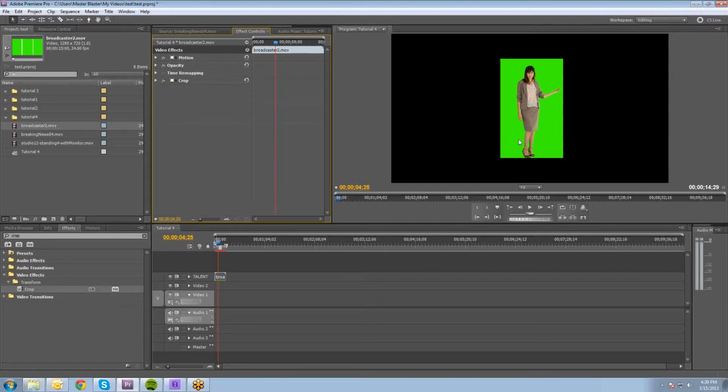The next thing we're going to do is knock out the green in the Chroma Key background there. And so go back to your effects window, start typing in key, K-E-Y, and you'll see under Video Effects folder, under Keying, you have all these different kinds of keying options.